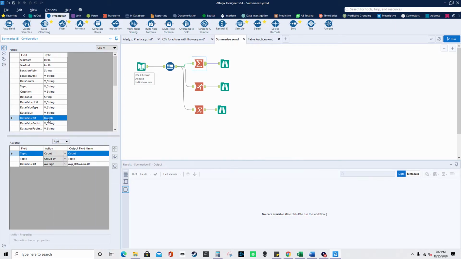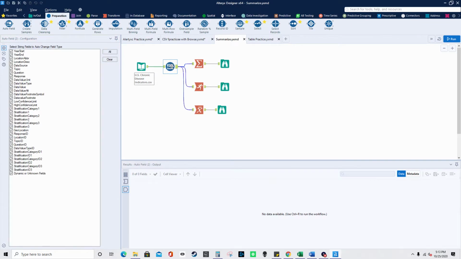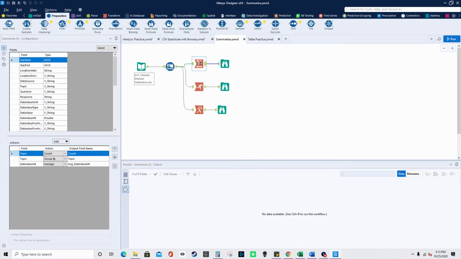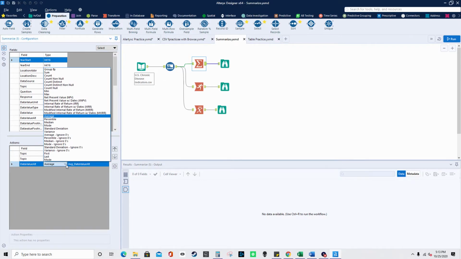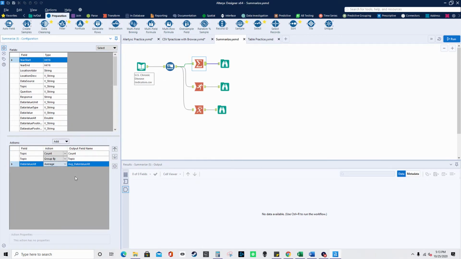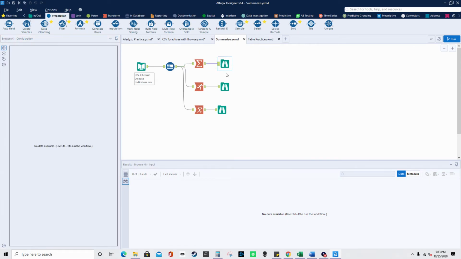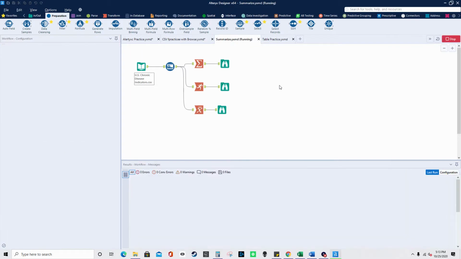Notice how this data value alt says double. Initially, if you don't click run after you put the summarize tool down, it'll just say v string for all of these. But once you click run, the auto field tool will switch the number to a double, which lets you do the average, ignore zeros, or the average on summarize. And then here is the browse over here. Let me click run.